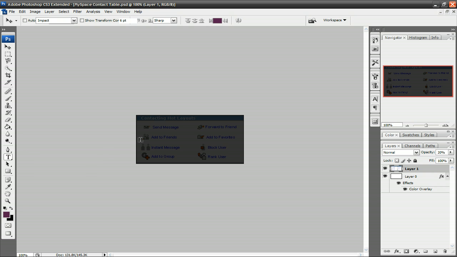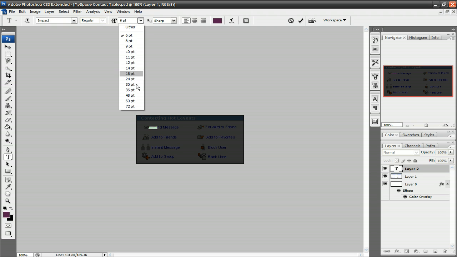So just go ahead, choose your text tool, and just use it as a guide. Wherever it says the words, put those words. For example, send message, type in send message. Or you could type whatever you want. The only thing you can't do is move the things. They have to be in that same place. So for send message, I'm just going to type message, but I have to keep it in that same place because that's where MySpace puts the default link.